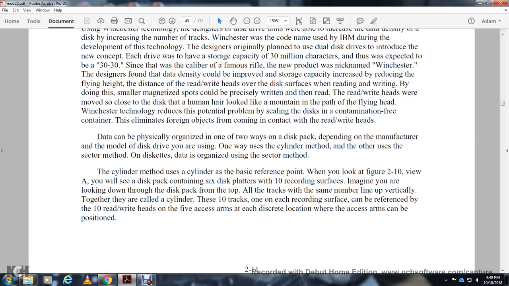Data can be physically organized in one of two ways on a disk pack, depending on the manufacturer and model of the disk drive. One uses the cylinder method, and the other uses the sector method. The sector method organizes data by sector. The cylinder method uses the cylinder as a basic reference point. When you look at Figure 2-10, view A, you will see a disk pack containing 6 disk platters with 10 recording surfaces.